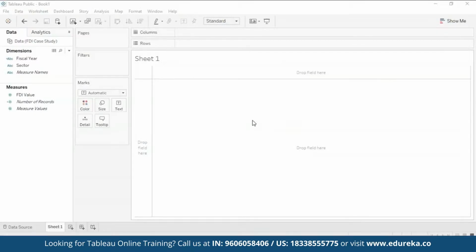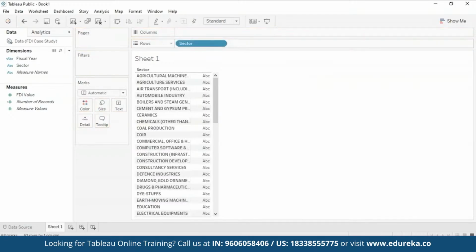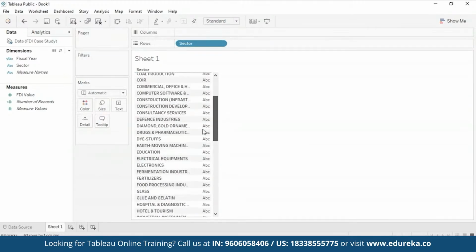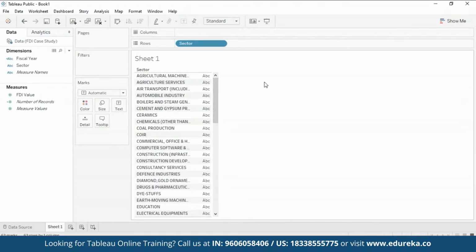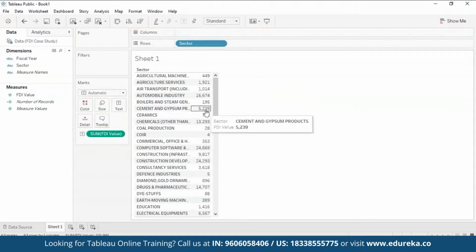So basically now what I'm going to do is drag my sector dimension into rows right here. And you can see that all of this has been arranged in alphabetical order. It's not in the order that was presented to us in our data set. Then what we're going to do is get our FDI value and drag it to our table. If you hover on the table, you can get the various FDI values.